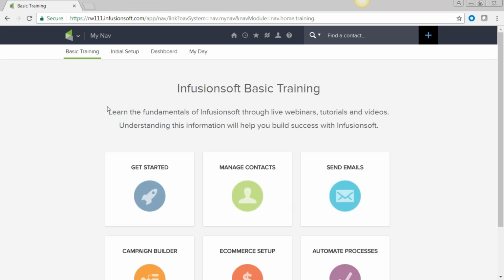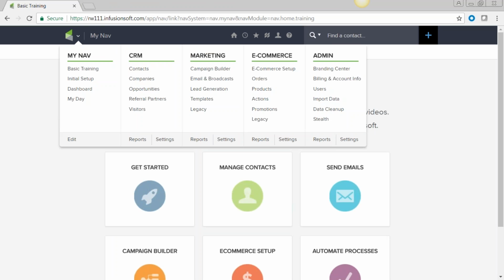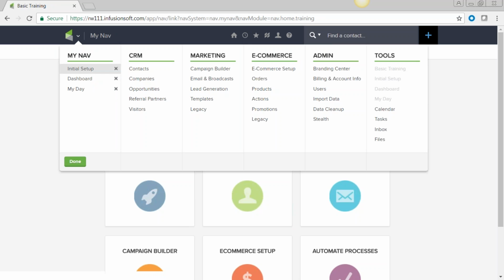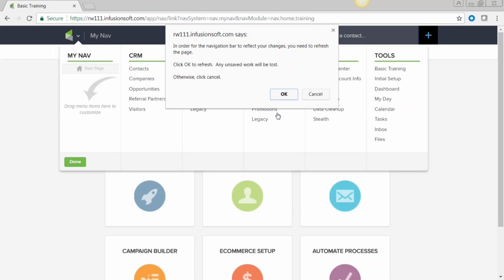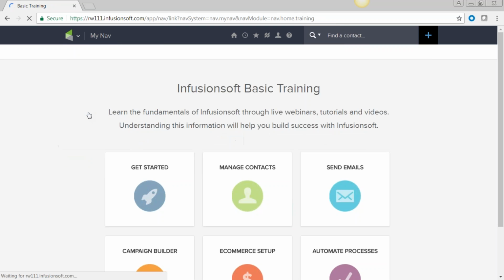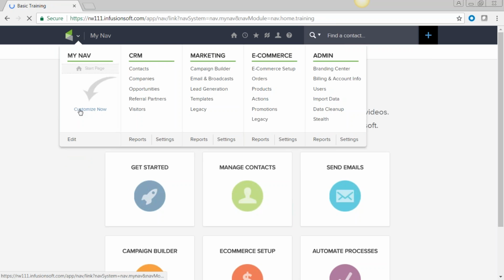All right, now that we have all that out of the way, we're going to hover over our upside down arrow and take a peek at the navigation area. So yours may not look like this. Yours probably looks like this. Customize now. And I like to keep stuff in there because it's just easier for me.